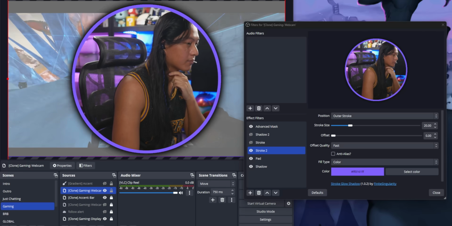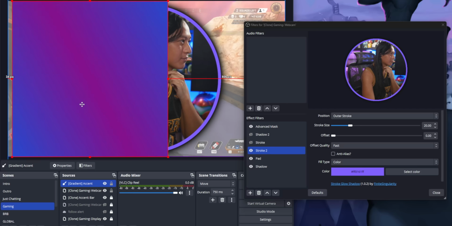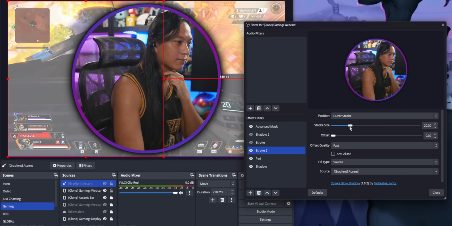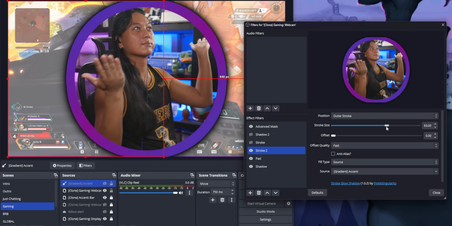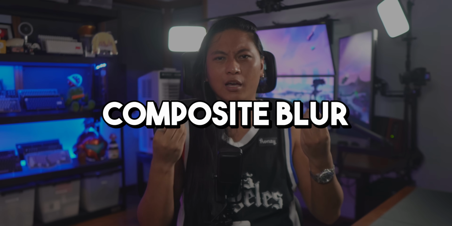And like the Advanced Mask plugin, you can use other sources as the outline. So instead of using a boring solid color for the outline, you could combine it with the gradient source plugin that we talked about earlier, and you could have like this two-tone color border instead. Number 5 is Composite Blur.